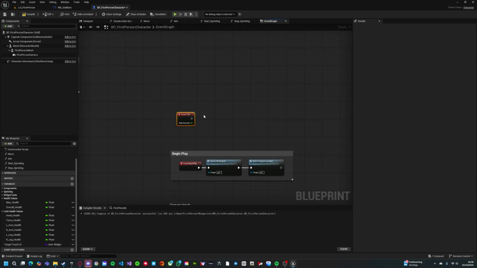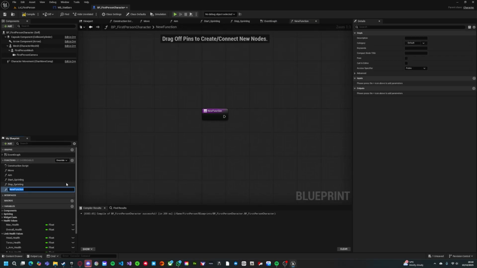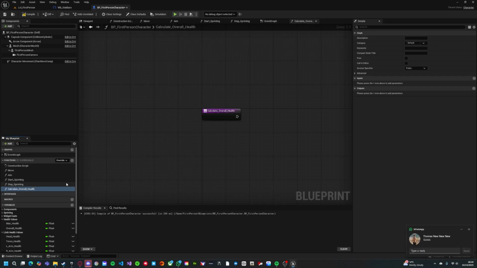Now off of event tick, we're gonna need to call a function, but we don't have this function yet. So let's create one. Let's go to functions, add a new function, and we will call it calculate underscore overall underscore health, or calculate whatever.